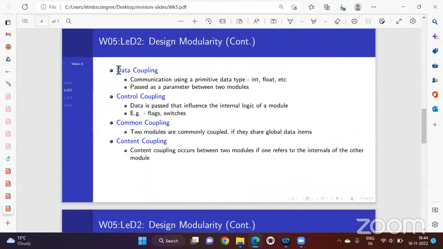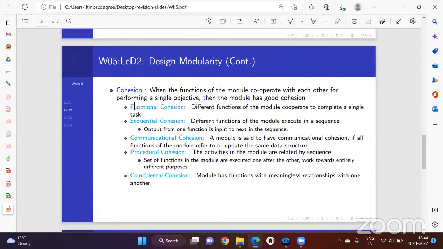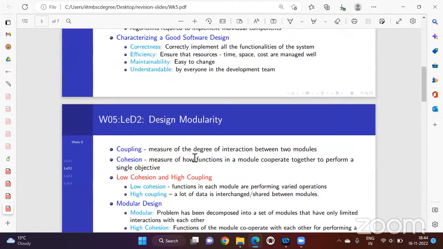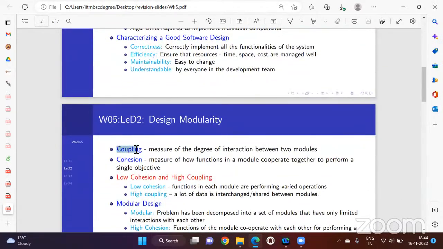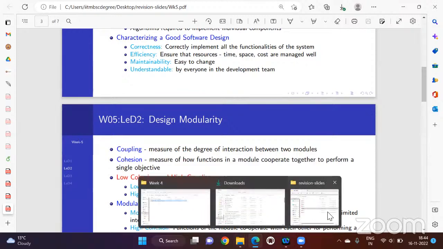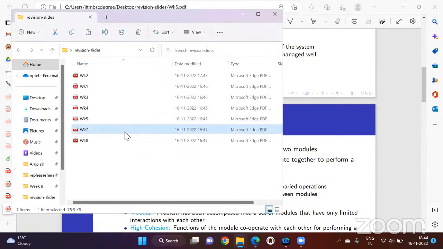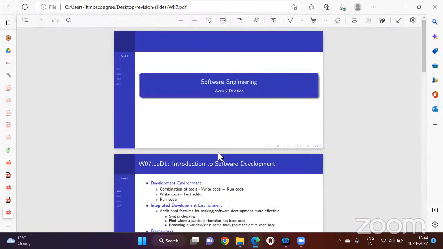Along with these two, the types of coupling, the types of cohesion, and understanding coupling and cohesion. What is coupling? Coupling should be high or low, cohesion should be high or low, this kind of thing. Week 6 is not there.